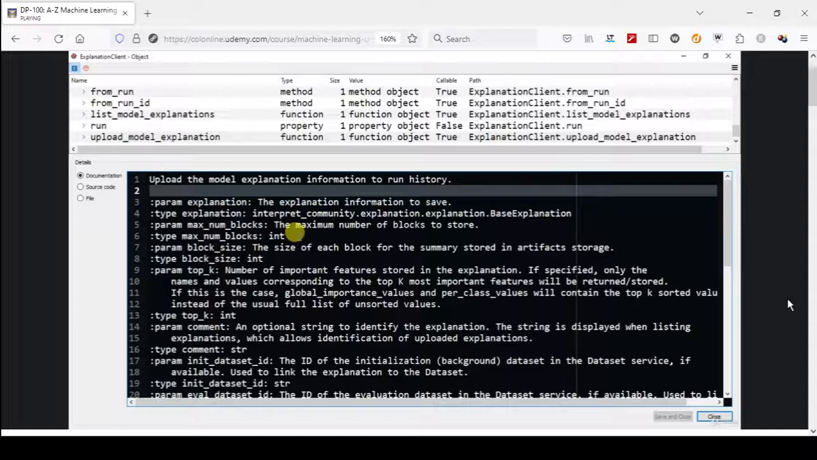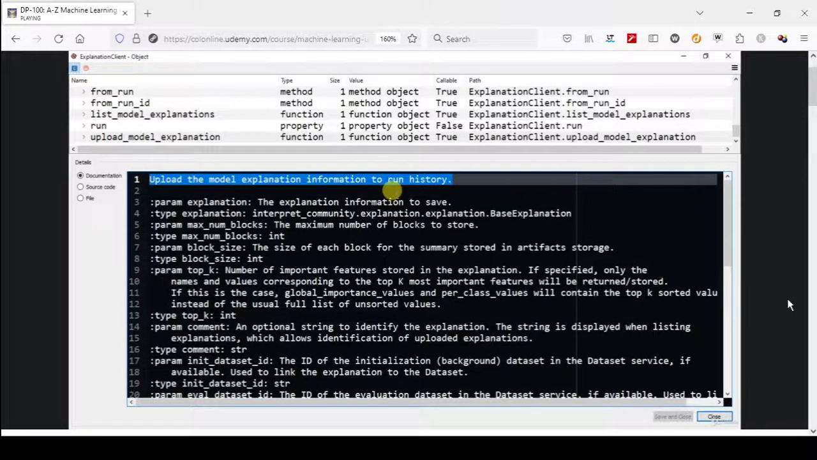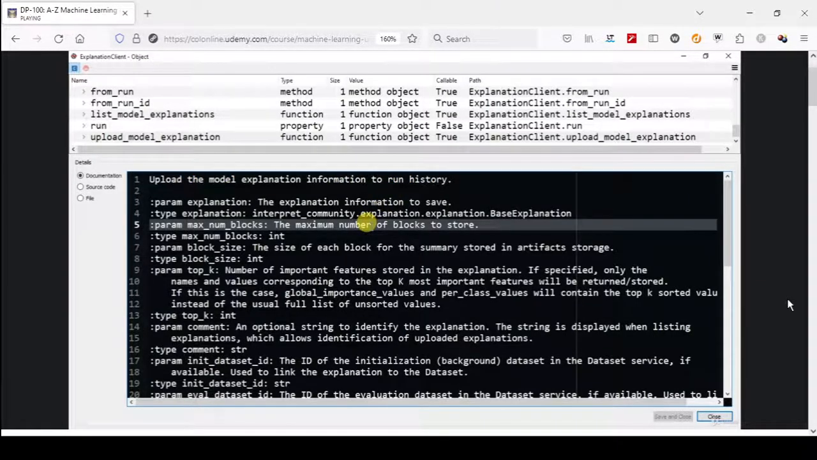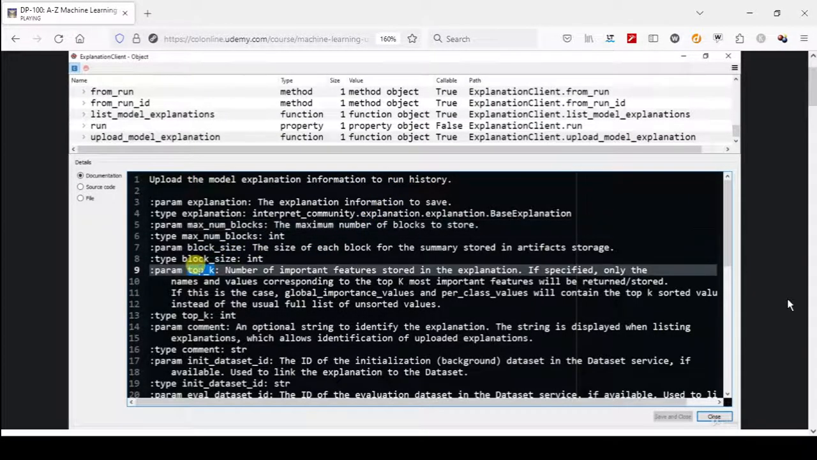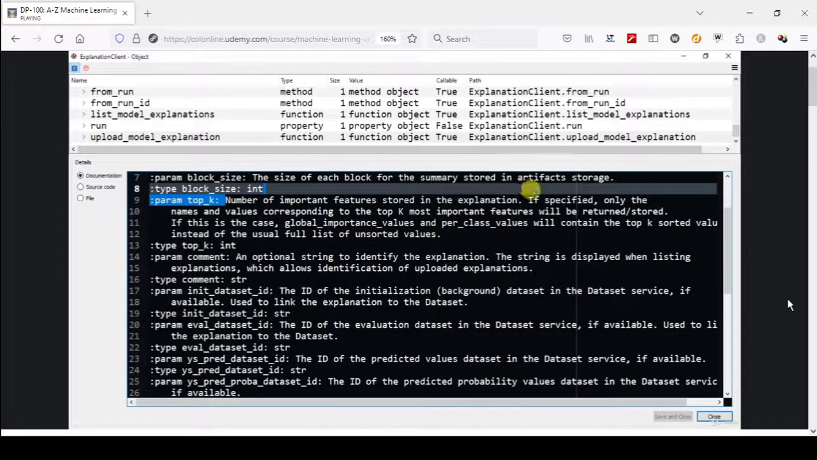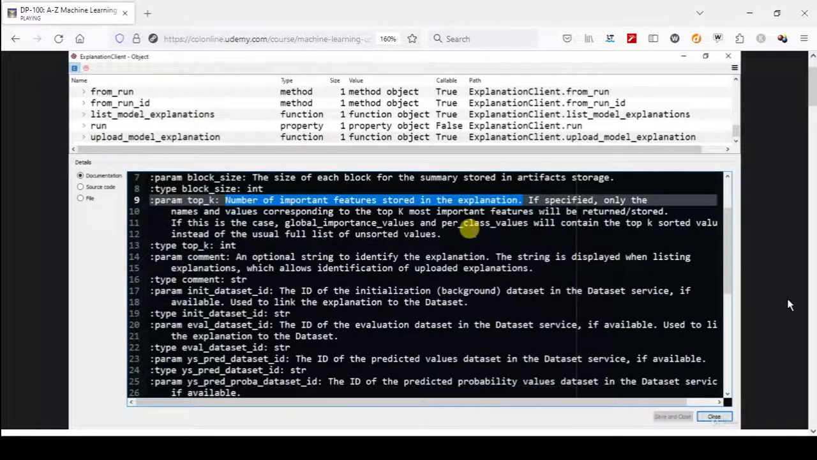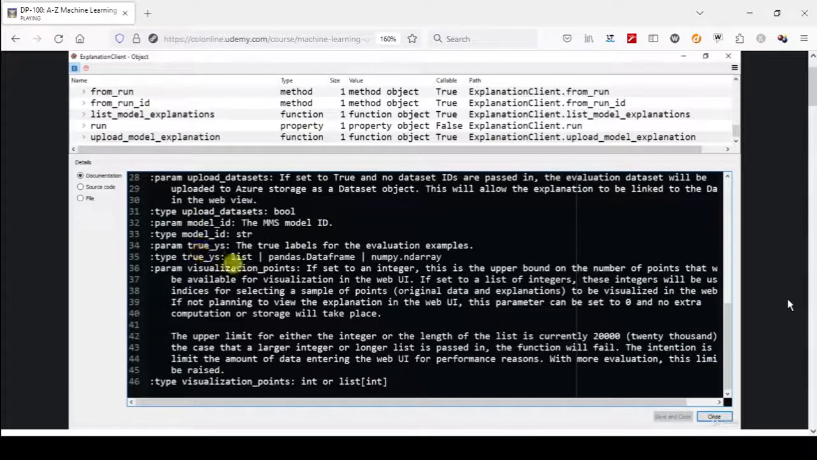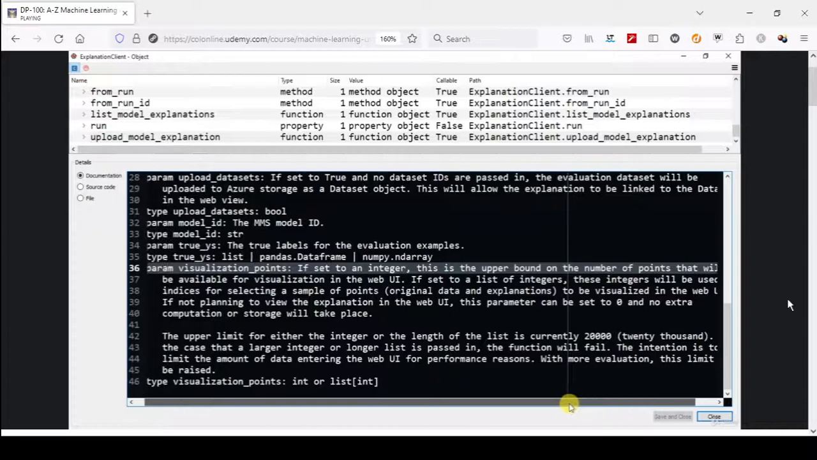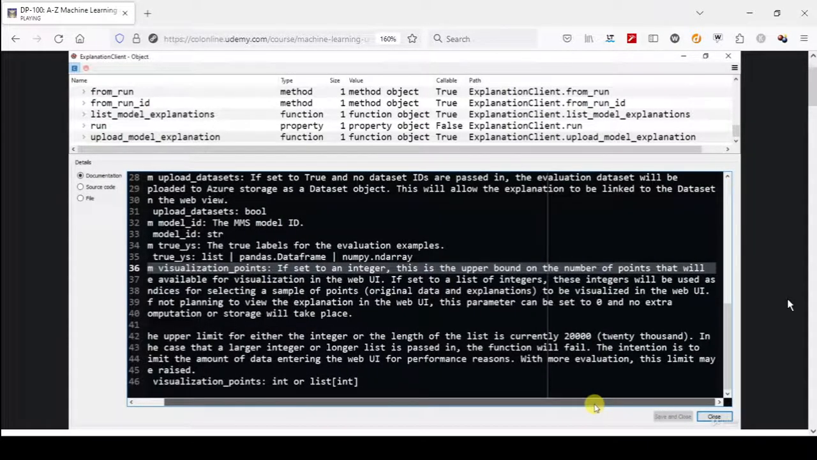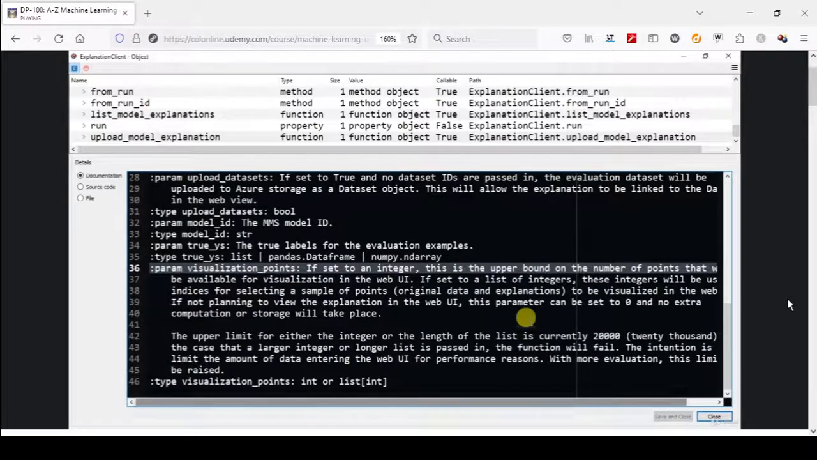If you remember, there was a tab called Explanation in every run. So when we upload these model explanations to the run history, we should be able to see it under that tab. As part of this method, we can also specify this parameter called top_k. It simply means how many top features we want to upload. If we don't specify anything, it will upload all the feature importances. Okay? Then let me scroll down to the end, and this parameter of visualization points specifies how many observations we can upload with their feature importances. The upper limit is set to 20K, and that is not a problem for us because we only have 2000 records here. I hope so far everything is clear over here.